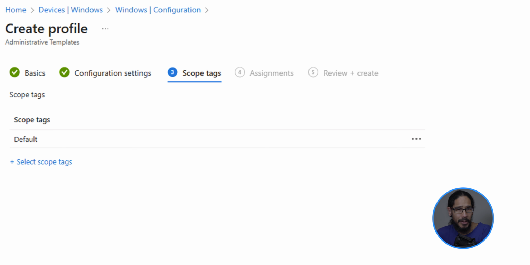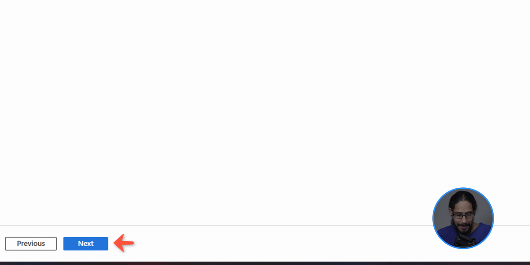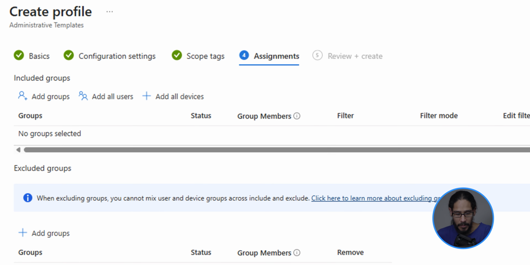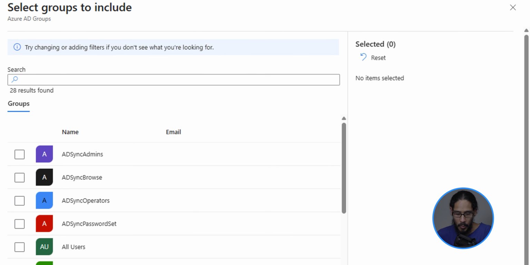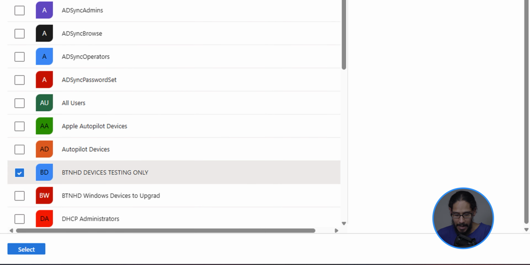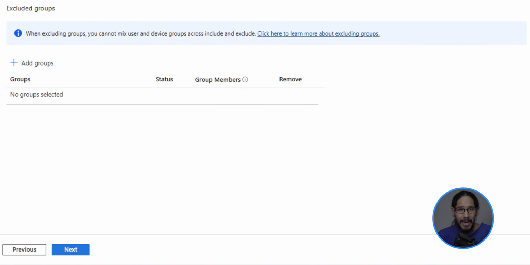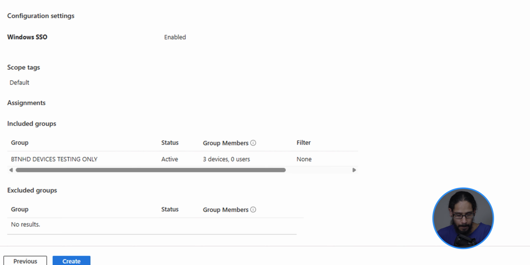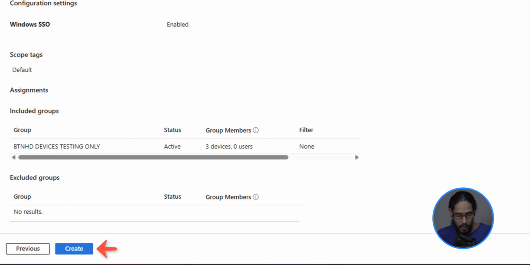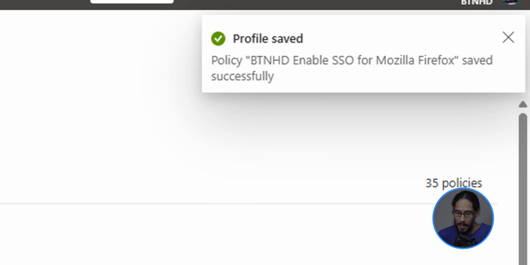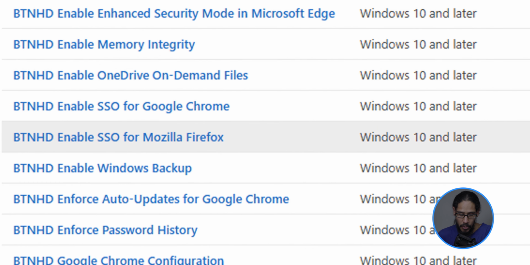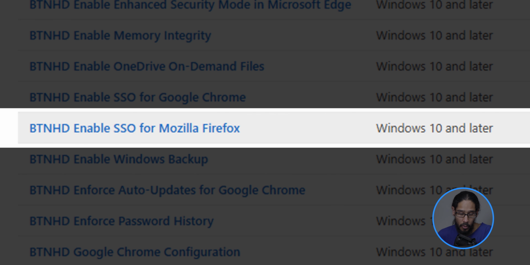For tags, I typically don't add tags, so I'm going to click Next here. For assignments, I'm going to click on Add Groups, and I'm going to select my group, and I'm going to click on Select. On the lower left-hand side, I'm going to click on Next. Nice little review. Click on Create, and on the upper right-hand side, Policy Saved. Give it some time. And then you will see your new profile or your policy.